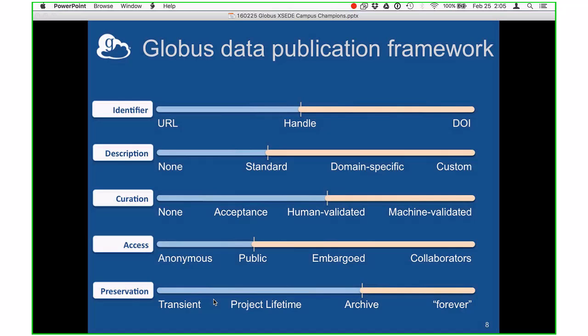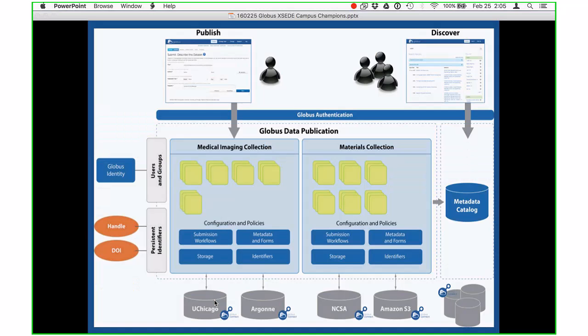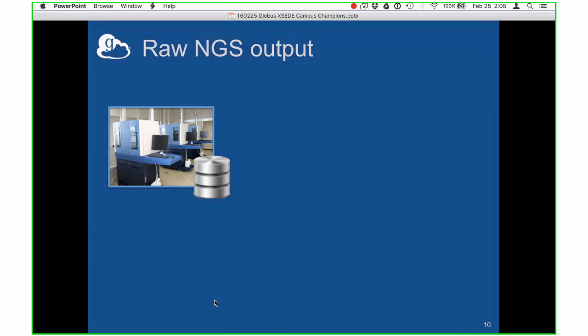And then likewise, preservation. How long do I need to keep this data around for? Now, we don't store the data. Again, the whole model here is when you set up your collection, you decide where you want this data to live, and then you can set the policies on the backup and archival and all these sorts of things to ensure whatever preservation. Let's get past that slide.